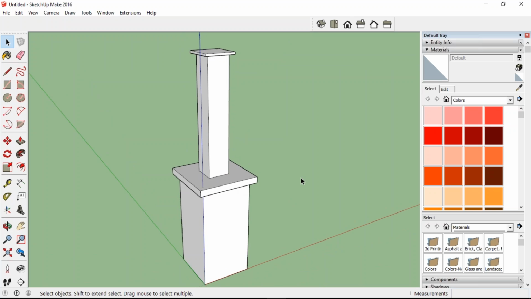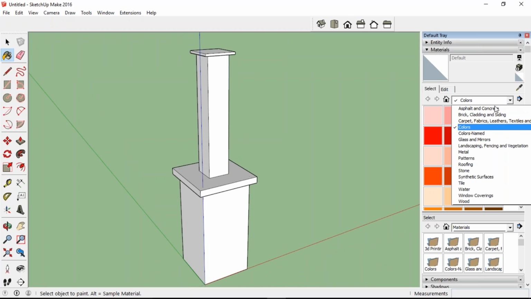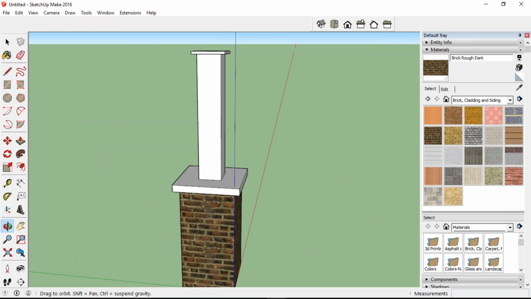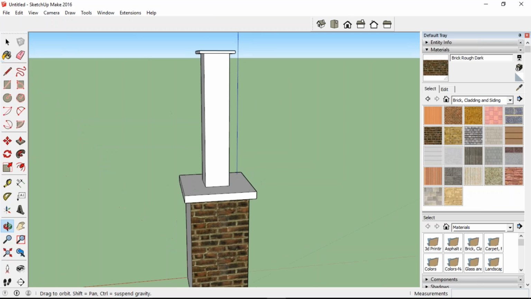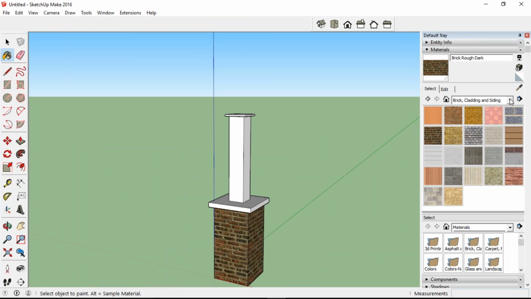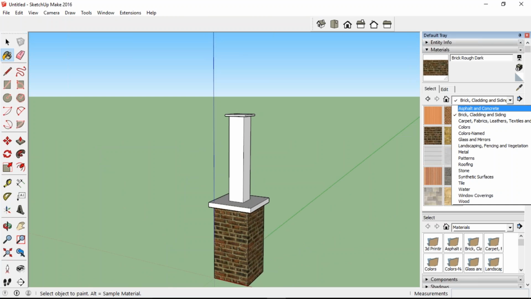So now that I've created the object I want, I can now start to add materials. I can use my paint bucket here, select the paint bucket, and come over to my materials dialog, and I can drop down the menu here and actually pick different materials. So if I go brick, cladding, and siding, perhaps I want to do a brick color. It's just a matter of, just like the material paintbrush, clicking on where we want to add the material and placing it on.